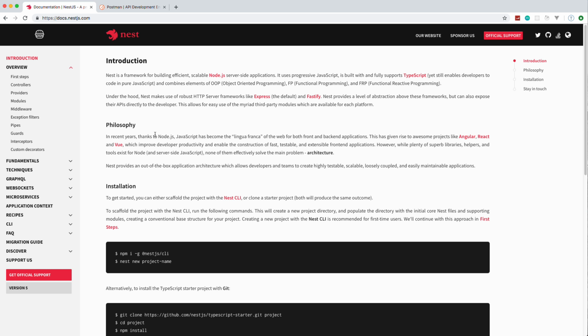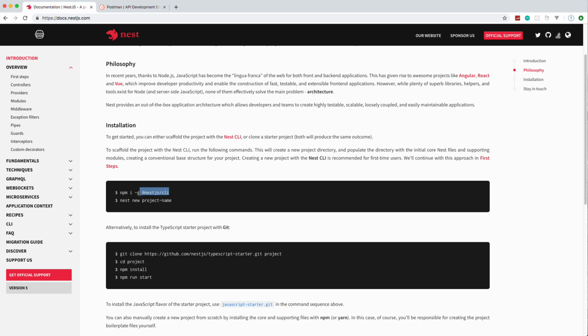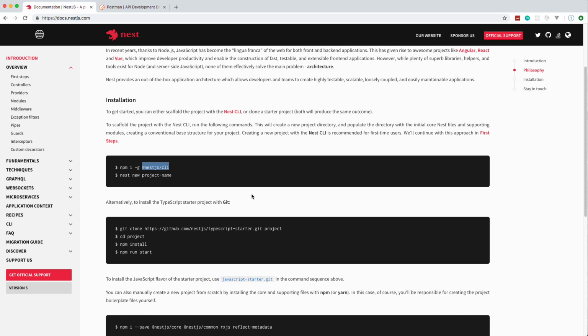Now, if we go to the documentation here, which is actually pretty good, it's pretty clear and there are a lot of good examples. What we need to do first is install the CLI globally so that we can generate a project. And with that CLI, we can generate controllers and providers or services, stuff like that.